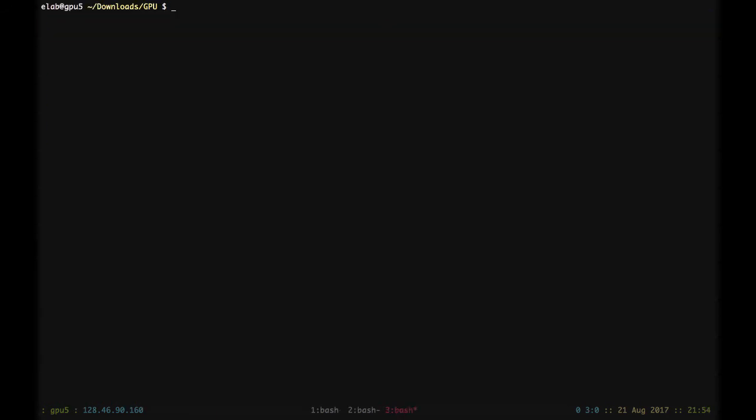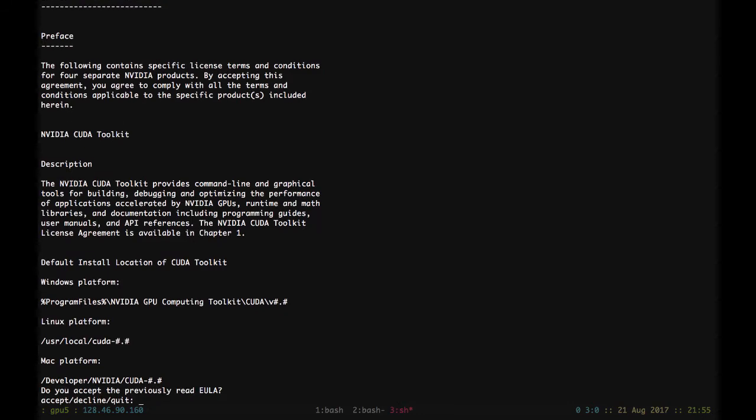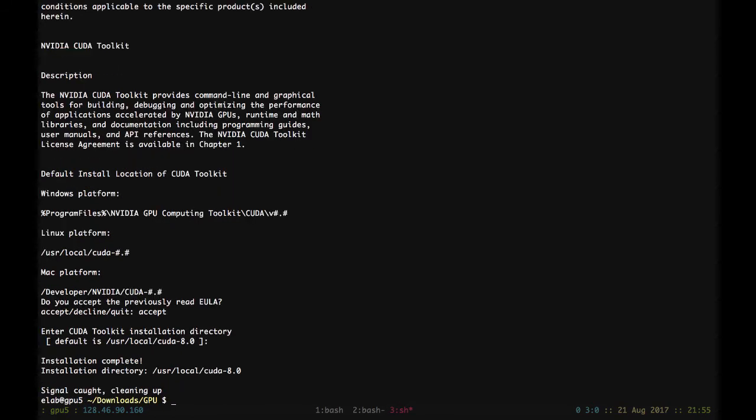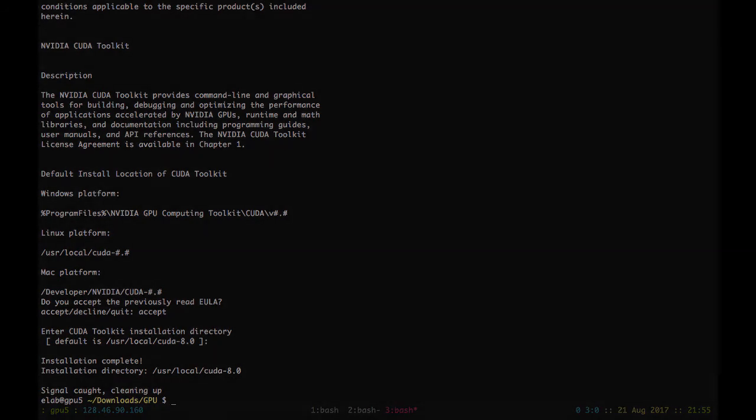So now that we have installed the CUDA toolkit, we can install also the patch. So we can run the cuda 6.1.2 Linux run file. I accept. And it was quick. So let's finish the installation of the CUDA related libraries by installing cuDNN.